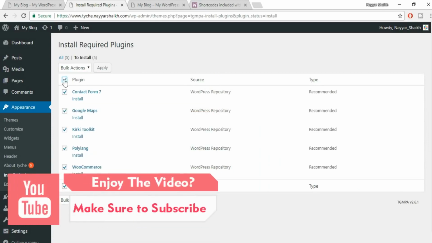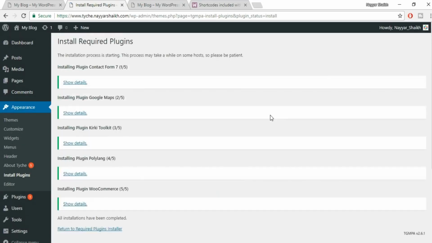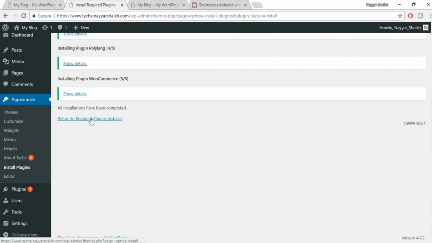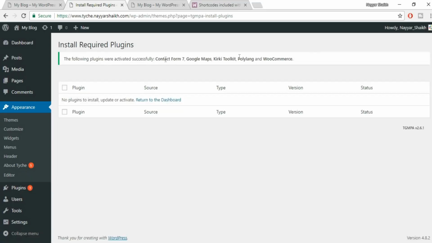Tick mark over here. It will select everything from here, and from the bulk action, select install, click on apply. Okay, so all our plugins have been successfully installed. Now click on this link which says return to required plugin installer. Now we have to activate all the installed plugins. So again, tick mark over here, and now from the bulk action, select activate and click on apply. Fine, so all the plugins have been successfully installed and activated.